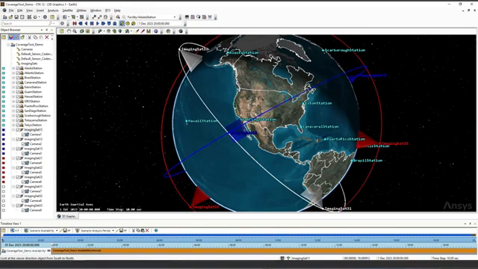Hi everyone, my name is Max Hausner. I'm an application engineer here at Ansys, and today I'm going to demonstrate the new coverage tool within STK 12.8.